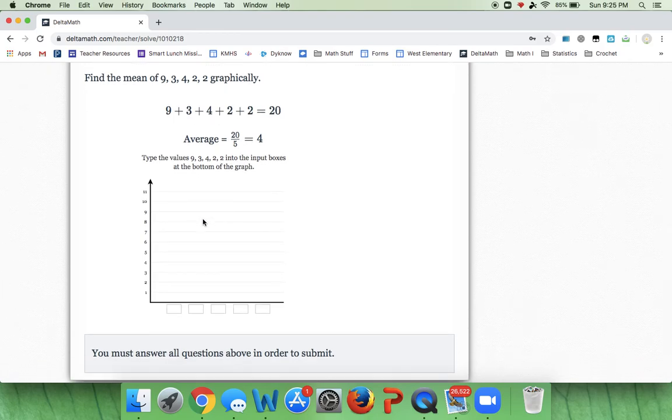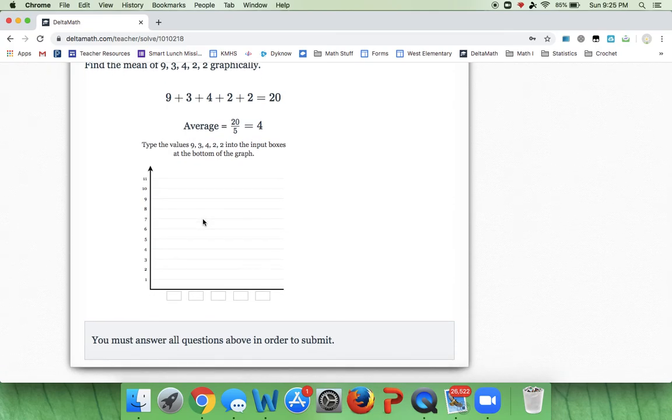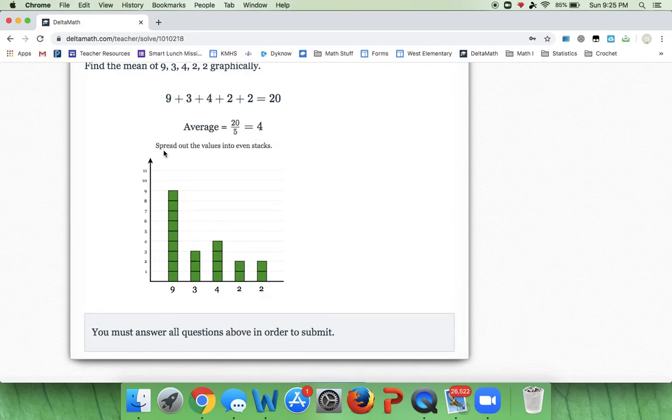Then it says to type the values into the input boxes on the bottom of the graph. So this is the weird part, because we've already found the average or the mean, which was 4, but now they want you to do it graphically. So I'm going to take these numbers, this 9, 3, 4, 2, and 2. And now it wants us to spread out the values into even stacks. Again, this is the weird part, but it's not too difficult.